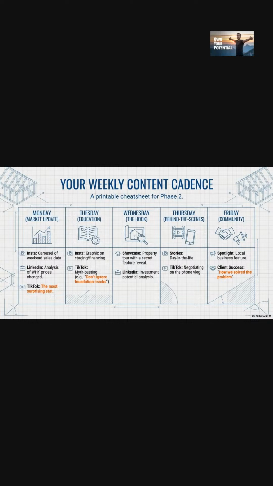Thursday, behind the scenes. This is when you're going to kind of show day in the life. You get up, you get the kids going, you get your husband or wife out the door to their jobs or whatever they're going to do that day. You kind of show me your life. What's going on? What's new? What's exciting? TikTok, negotiating on the phone vlog.